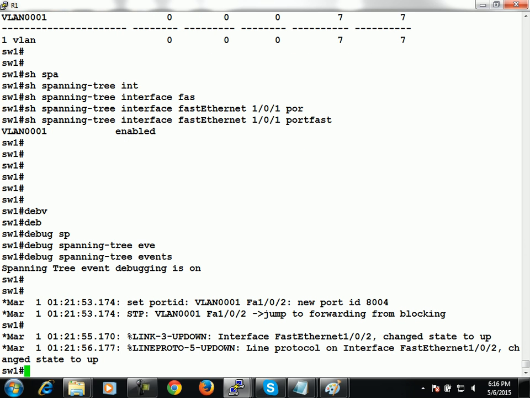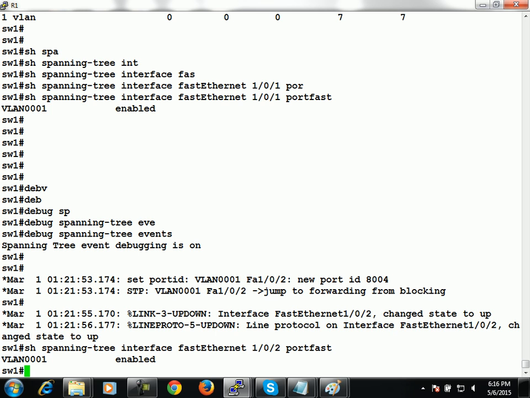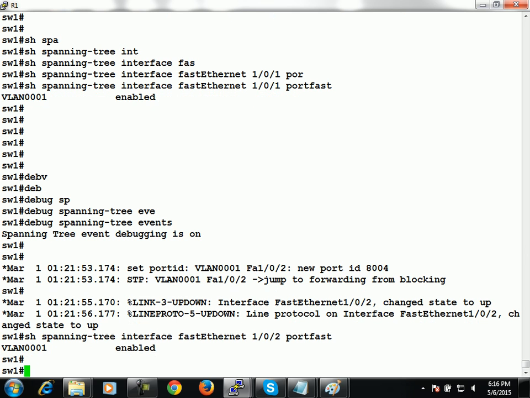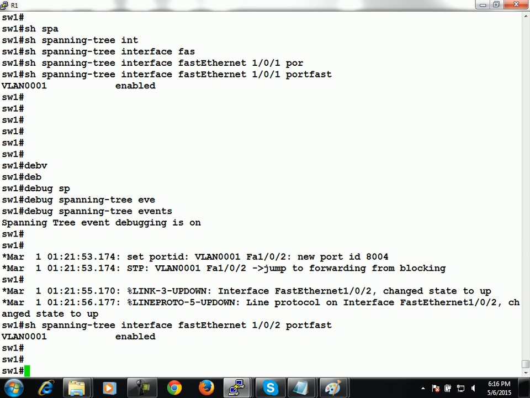Of course, it is the default, but remember that it will be applicable only for access ports, not for trunk ports. Sure, it will show you that it is enabled. So now we have enabled this port fast globally. In the exam, if they say to use a single command to enable the port fast feature on all access ports, you will be using this command only.